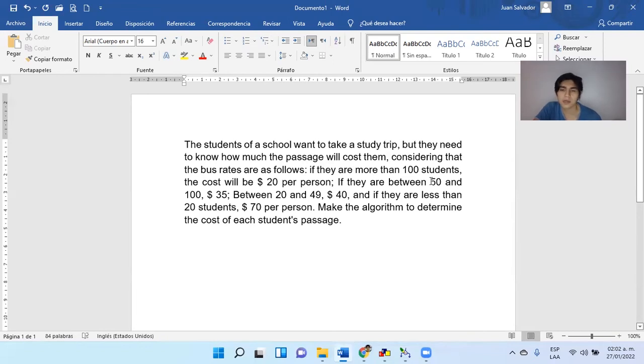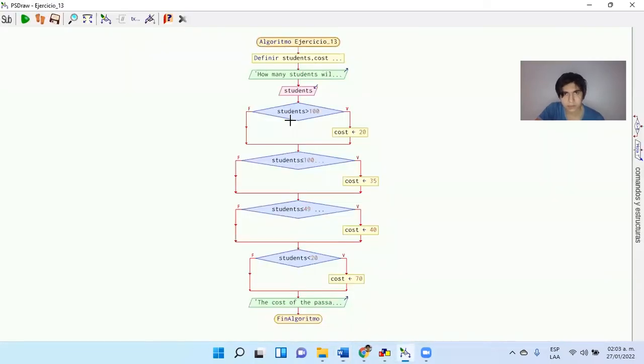If they are more than 100 students, the cost will be $20 per person. If they are between 50 and 100 students, the cost will be $35. If they are between 20 and 49 students, the cost will be $40. And if they are less than 20 students, the cost will be $70 per person. Make the algorithm to determine the cost of each student's passage. And well, the answer to this problem is this one, and I will explain it as well.